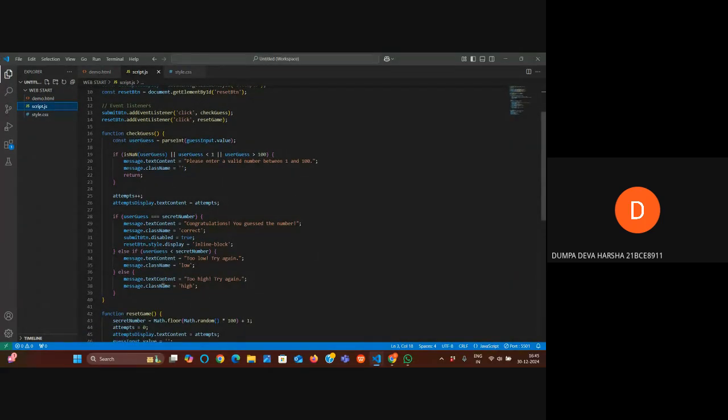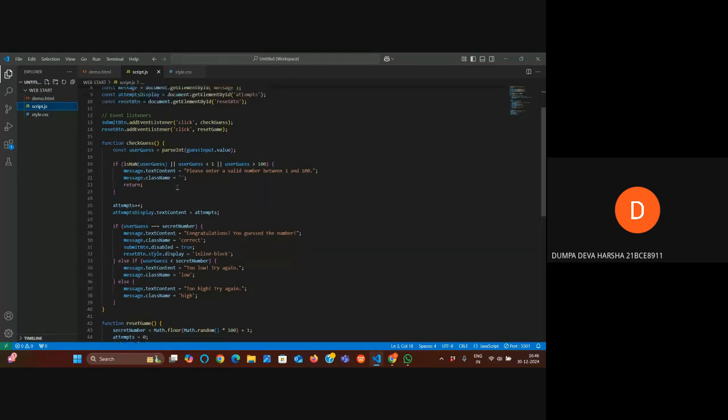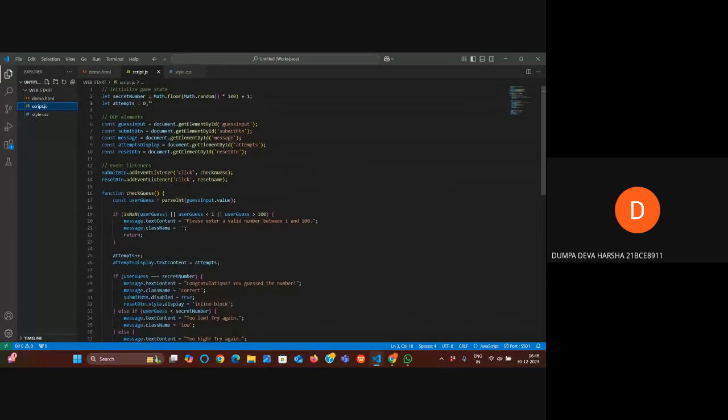checkGuess is a function. First, const userGuess is parseInt of guessInput.value. Whenever I submit, it takes whatever value I submit there. Then it compares whether it is between 1 and 100, and whether it is equal to the secret number. If it is not from 1 to 100, then "please enter a valid number between 1 and 100" will be displayed.